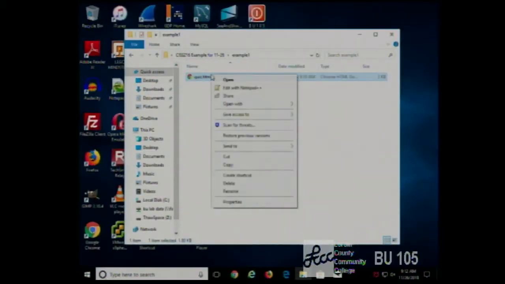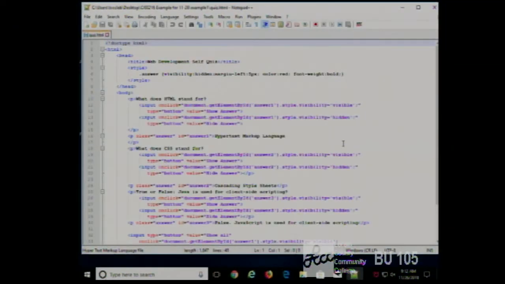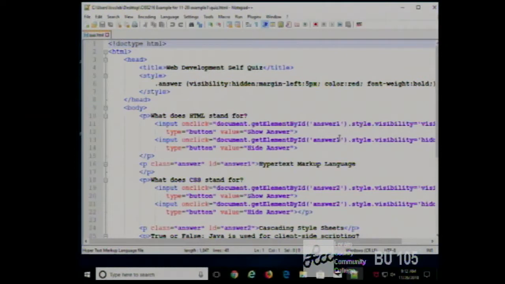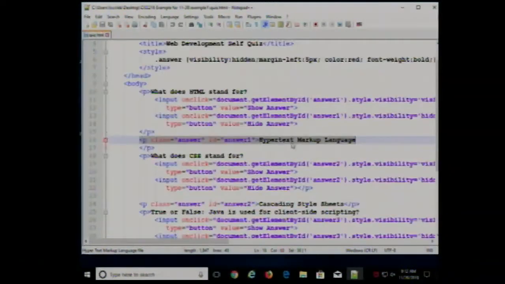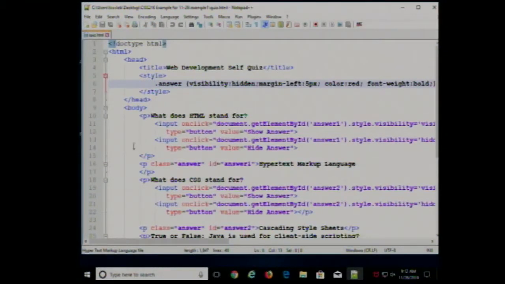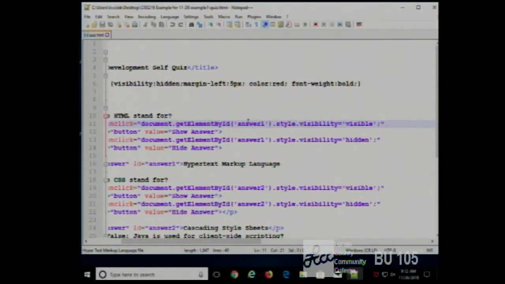So if we look at this, our basic content is via HTML, right? All the questions and answers are in HTML. The appearance is controlled by CSS. In other words, we make the answers, that is everything with a class of answer, invisible. And our JavaScript code has an onClick method. We point to the thing on the page that we want to change, and we change it to the value.